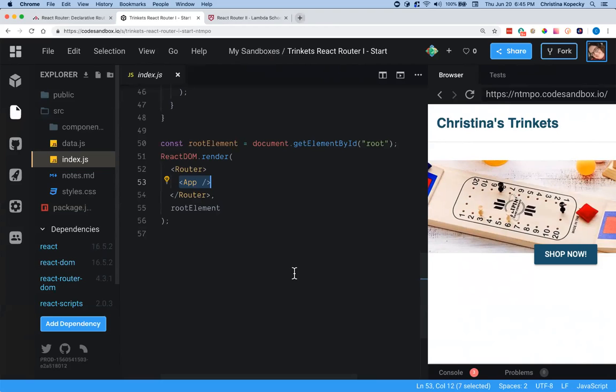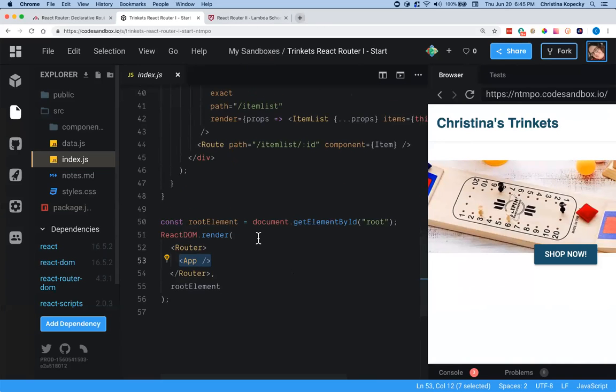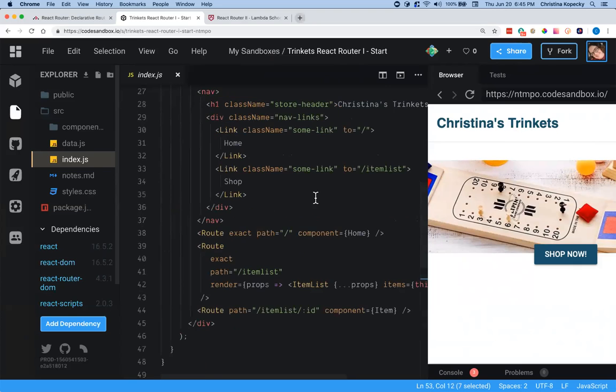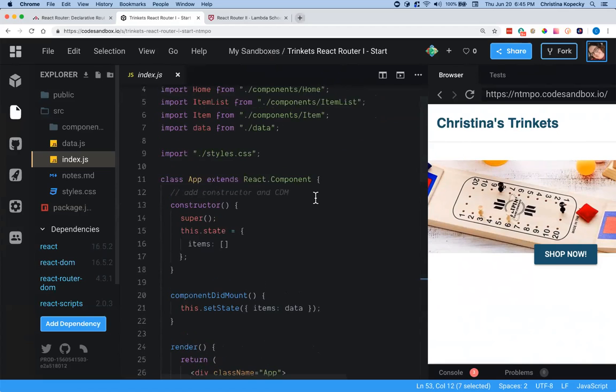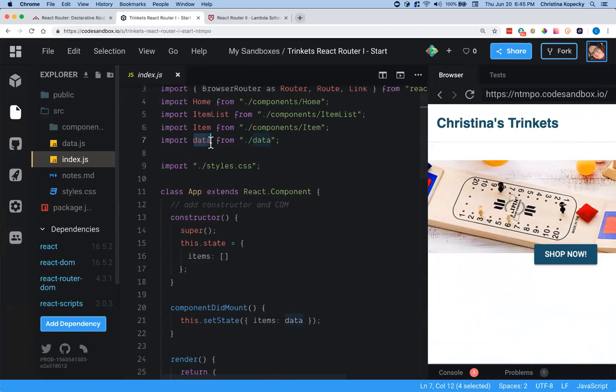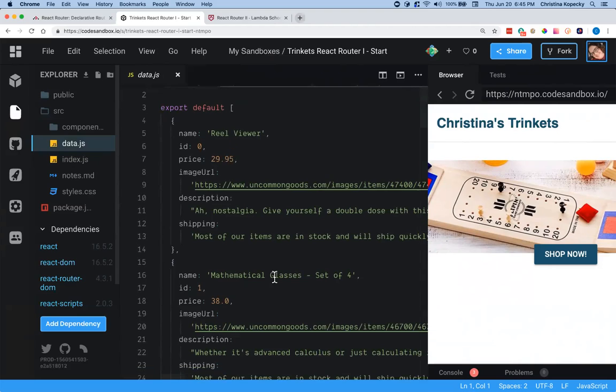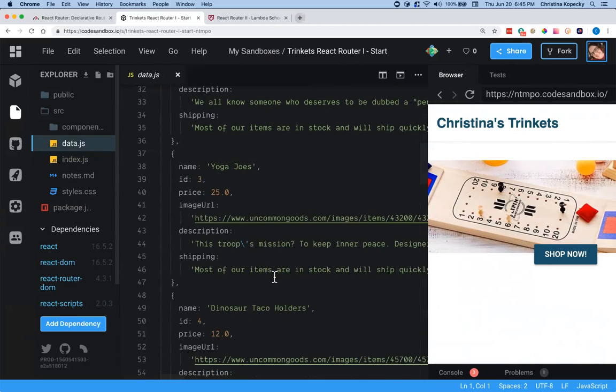So we have this router. It encapsulates the application. And then if we navigate up, it looks like we have some data coming in from our data.js, and it's just an array full of objects.